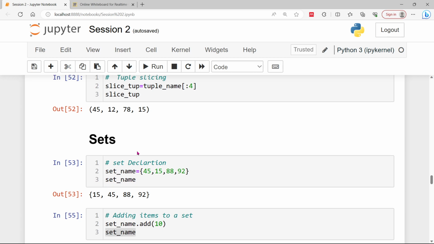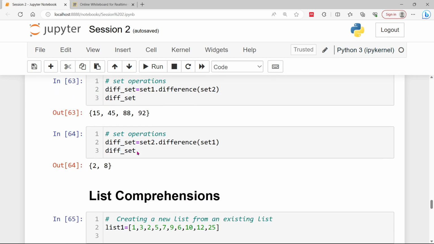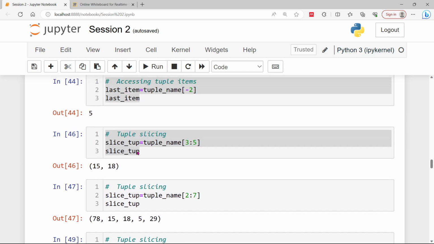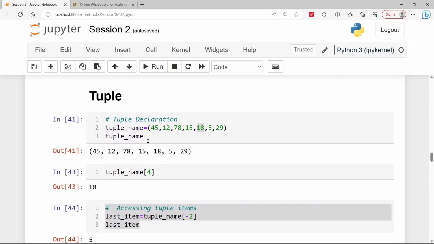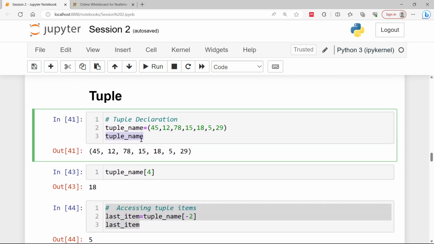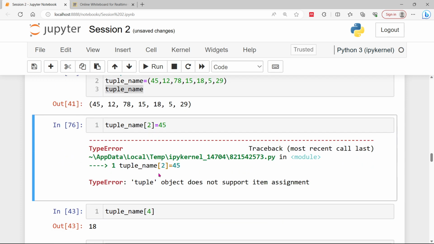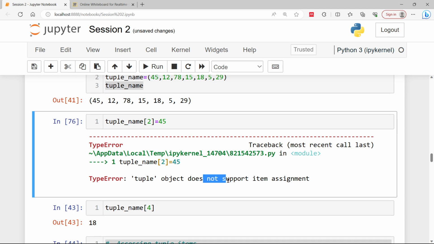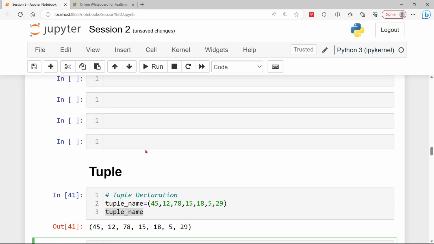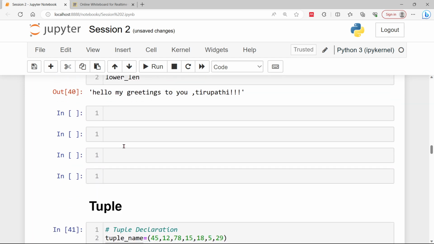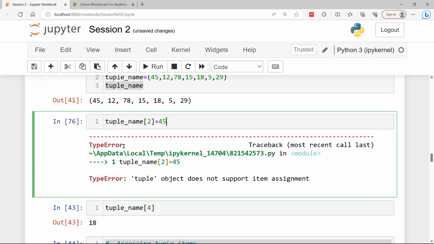Go back to the list. At the top here we have a tuple, right? Inside the tuple name, if I try to assign index 2 the value 4 5, it will give an error. This is not supporting item assignment, which means you cannot assign this, right? But for other data types, it can be assigned using this index format, right?